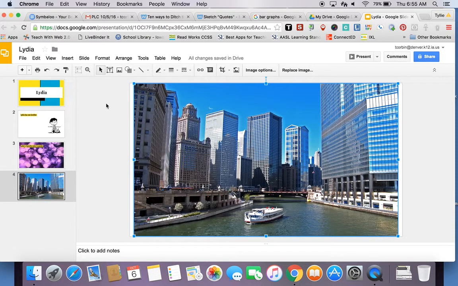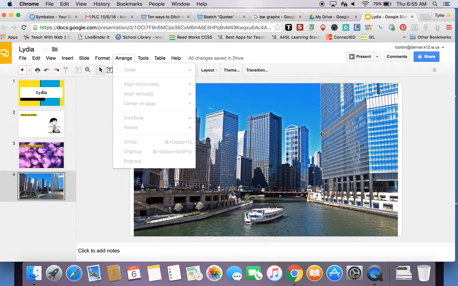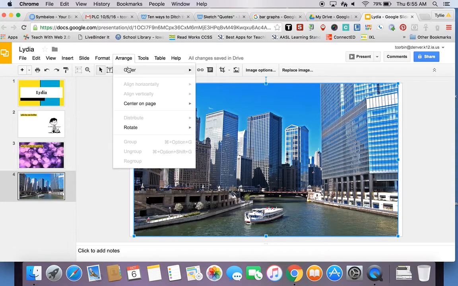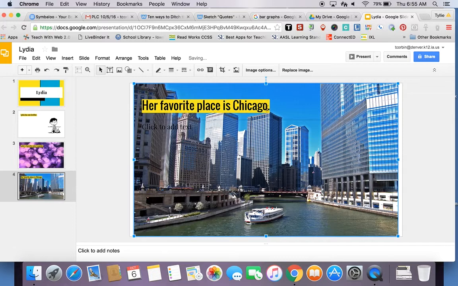Okay? Now look here. If my picture is not selected, if I don't have my blue squares around it, when I go to Arrange and Order, nothing happens. So I have to have it selected. Now I can go to Arrange, Order, and the bottom one, Send to Back. And there's my words right there.